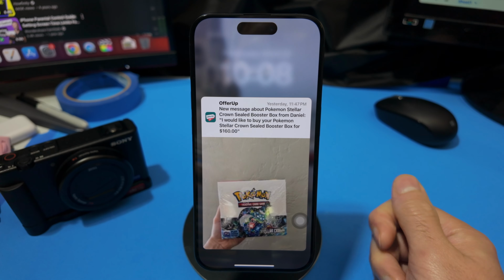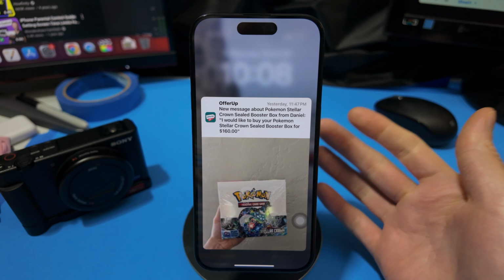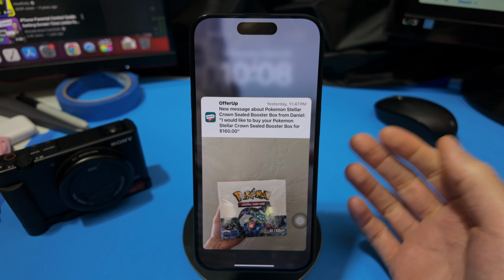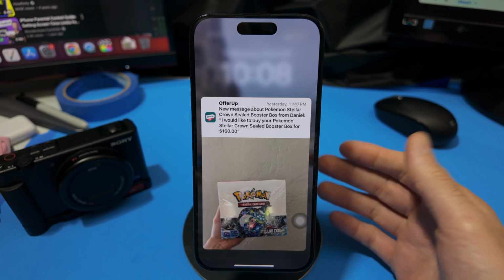entire thing. So this is how you can get around and read somebody's Instagram message without them knowing that you have read it. As far as I know, this is the only way that works currently.